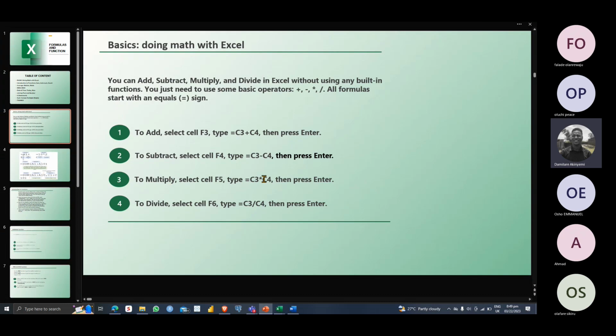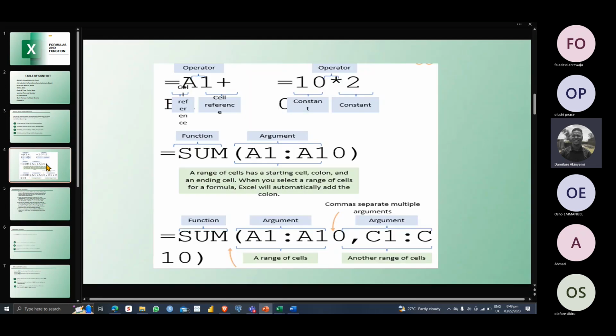Now we move on to multiplication. We can do it by using the asterisk sign. So from my slide here, we can see that C3 is multiplied by C4, then press enter. It will give us the multiplication of those values in the set. The same thing with the division sign. We use the forward slash to represent the division sign.